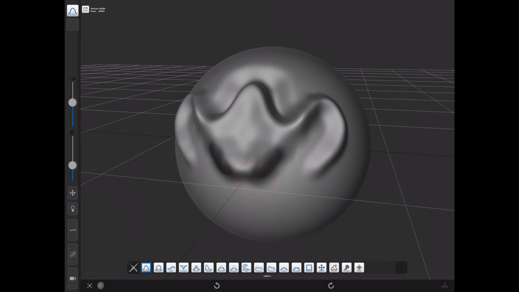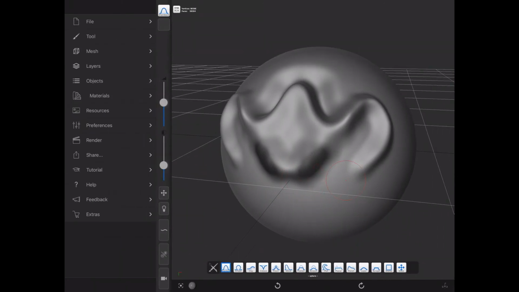Now that we've talked a bit about sculpting, let's see the mesh menu. If we drag the menu towards the viewport, the menus will show up.